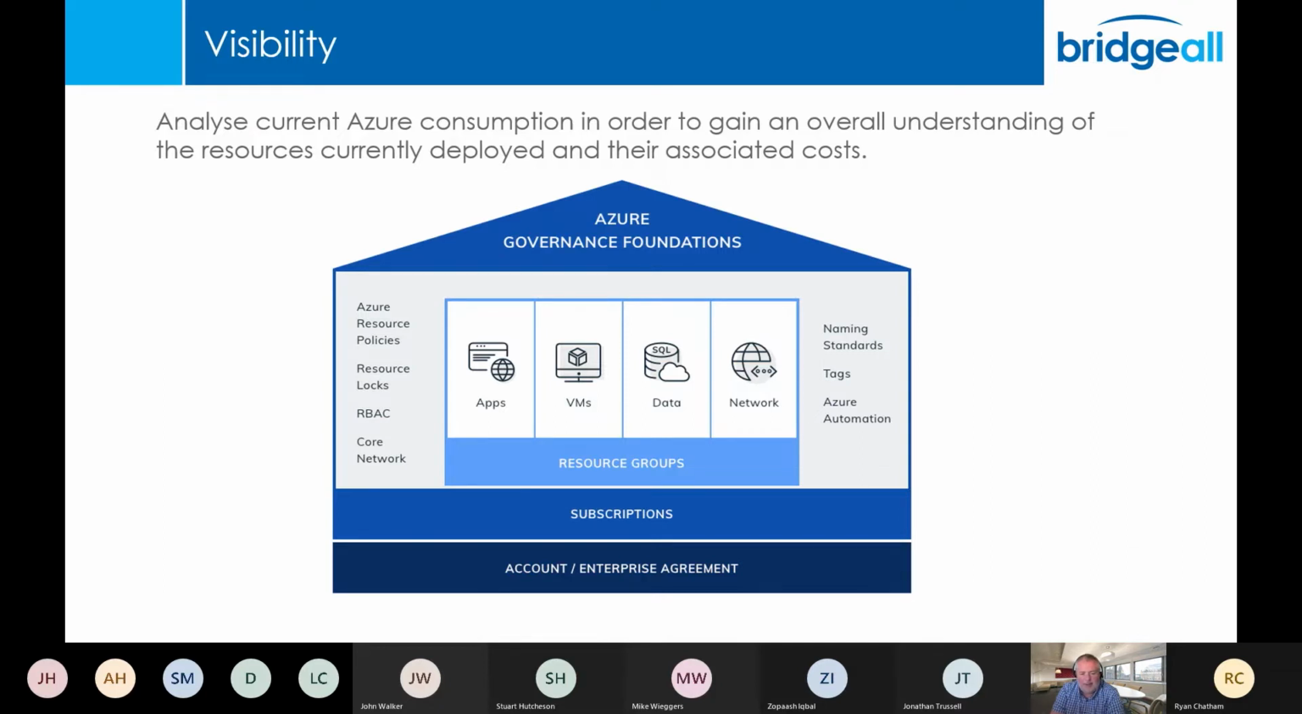At the bottom level, we deal with Azure either at an account level or an enterprise agreement. Above that, we have subscriptions, and within the subscriptions we manage our resource groups. By proper naming and subdivision of the entities positioned in there, all of these things can move towards simplifying our task of cost management and monitoring.